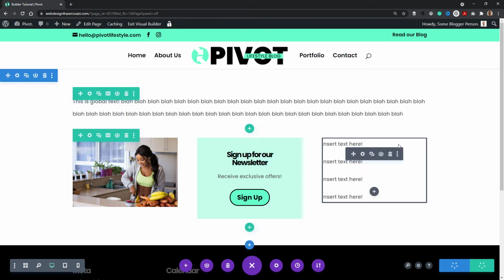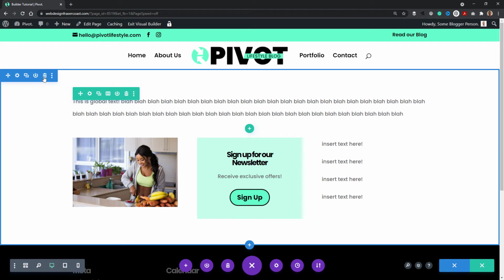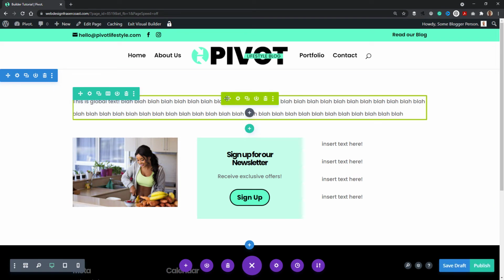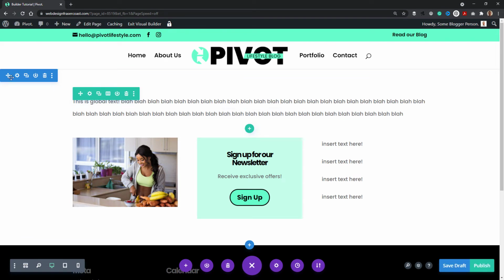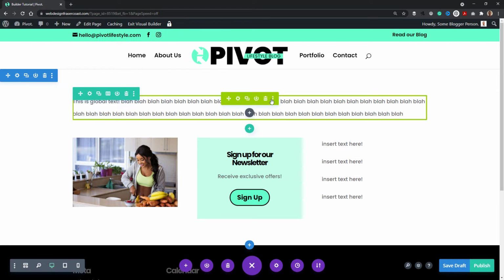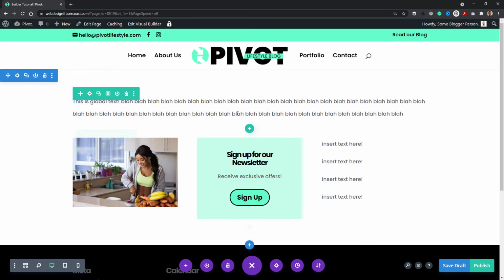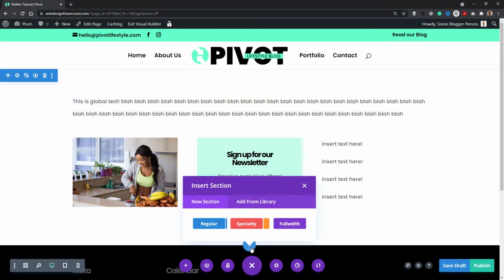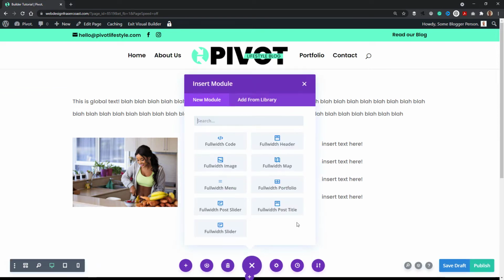And this will apply whether you make a section global, columns, it'll always have that lime green color. And so you'll have to pay attention to the position of the actual little panel that pops up in order to know what that is. So we've got our section here, we've got our columns, we've got our modules. Now, if I actually add another section, you'll see we have specialty and full width. So I'm actually going to go over to full width. And you see we've got less modules, but they're all called full width modules.